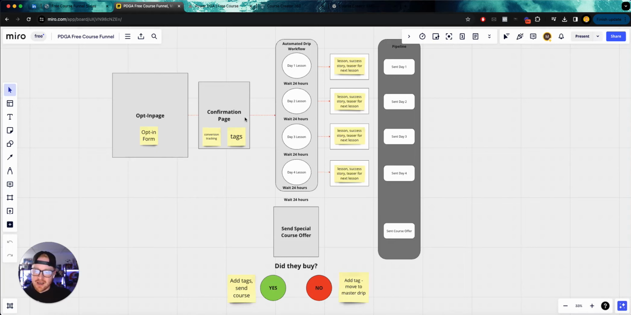From there, once they opt in, they're going to go to a confirmation page. This is where we tag them accordingly. This is where we have our conversion URL tracking set up. So in this case, if we're running ads and we have 10 ads, we can see which of the 10 ads are actually getting the sales, what the cost per sale or cost per lead is from those ads, etc. That data is super important.